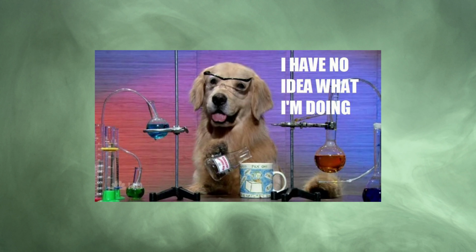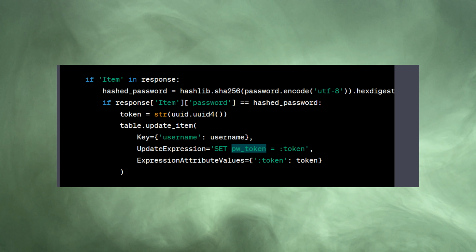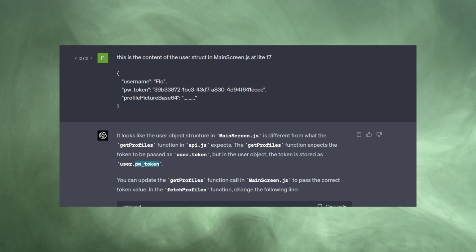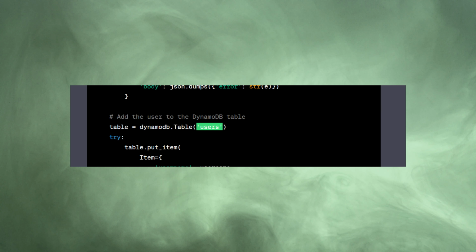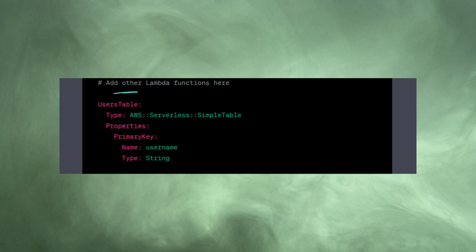Another problem I encountered was GPT not being able to differentiate between variable names and the underlying concept of what it contains. In DynamoDB, token is a reserved name and can't be used as a field name, so I had it named pw_token, which turned out to confuse GPT time and time again. Here it is correctly guessing that there is a naming mismatch, but overlooking that in another screen we're using form data instead of JSON. Similarly, it kept confusing our table name, sometimes calling it simply users, and other times going with users table as one word.